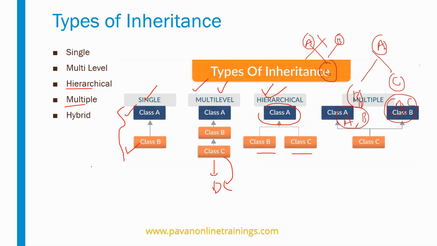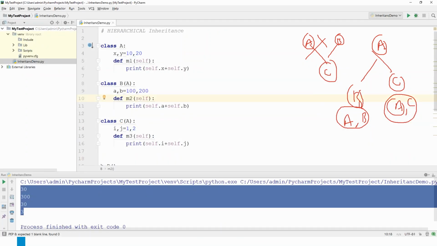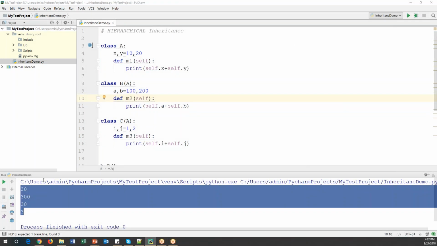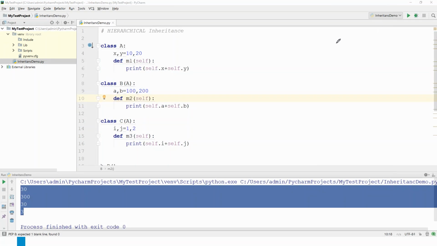Multiple inheritance means we have two parent classes, let us say A and B, and by using these two classes we can create one child class. So one child class gets the functionality of two parents. This is called multiple inheritance. Now let's go to PyCharm and do the same thing. What is multiple inheritance? We have two parents, A and B, and C is a child class. C gets the functionality from A as well as B. This is called multiple. Remember this.